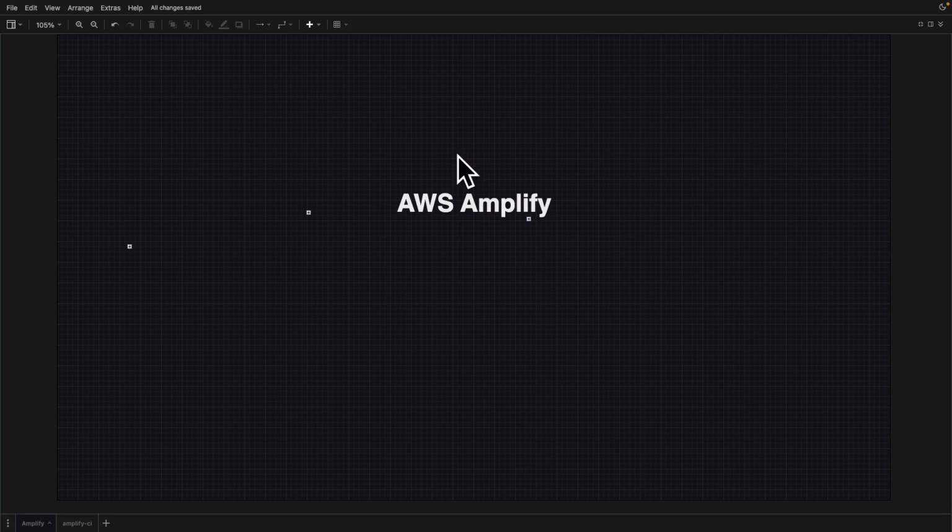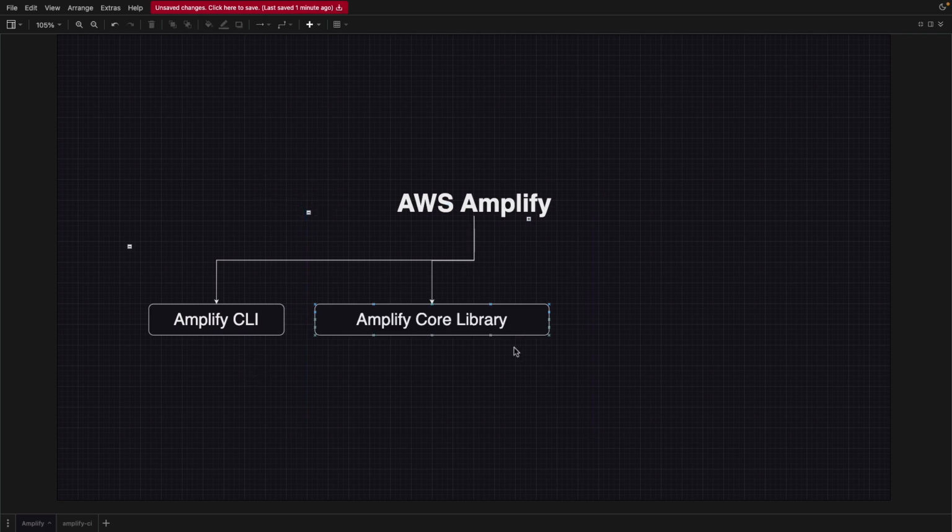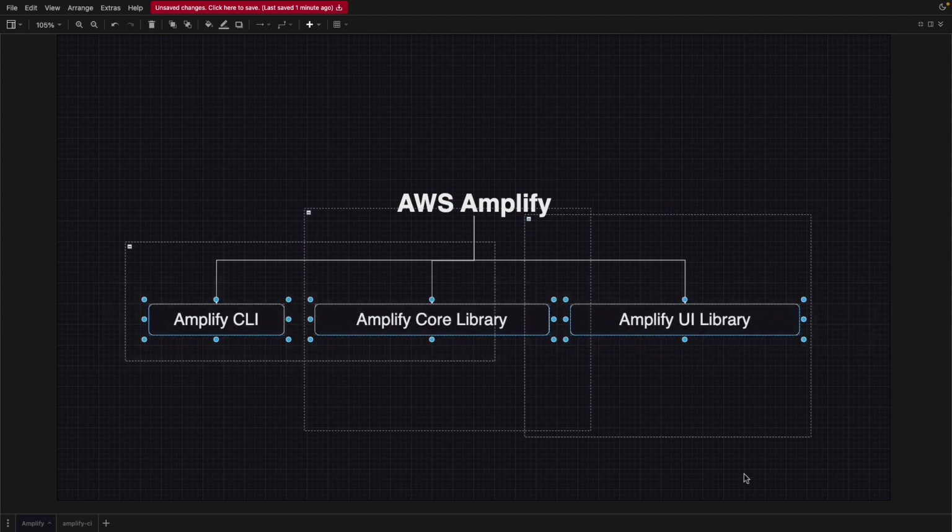So AWS Amplify has mainly 3 components. The first one is the AWS Amplify CLI. Okay, so this is the command line interface tool. And this is the main component, you can say. And the second part is the Amplify core library, and third is the Amplify UI library. So let's take an example and let's understand all these 3 components.